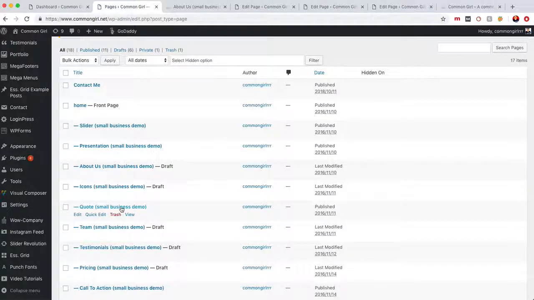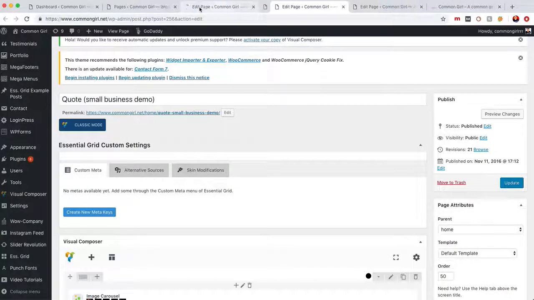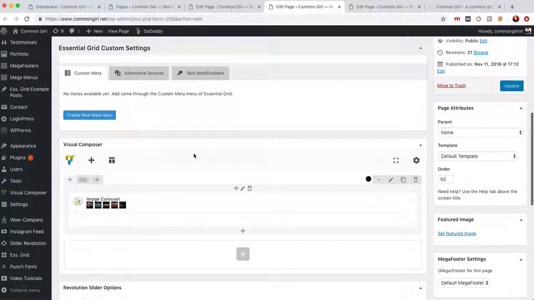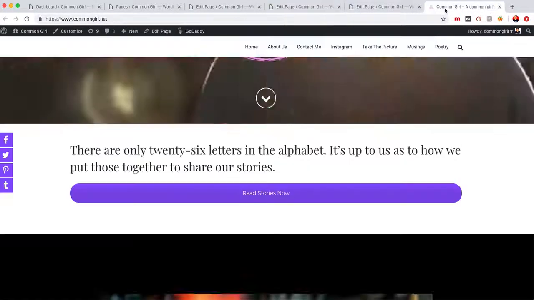So the next area that is visible is the quote. So to edit that, you hit edit page, and you'll notice this is the quote area. Now we have a pretty customized area here.